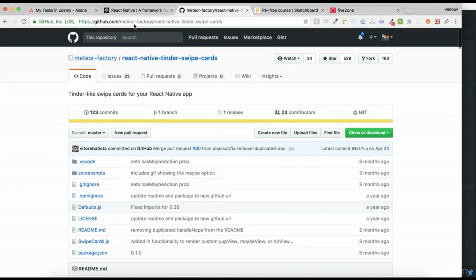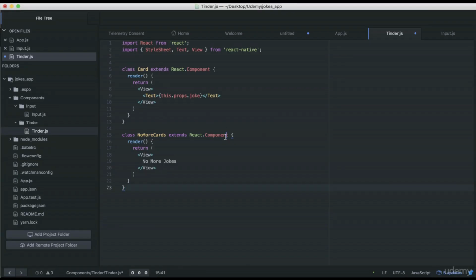Now you can find that over here at github.com/meteor-factory React Native Tinder swipe cards. Cool. All right, now let's go back to our app over here, and in our app we want to add a little bit of style. Our card needs to have some class. So let's do that before we jump any further in.